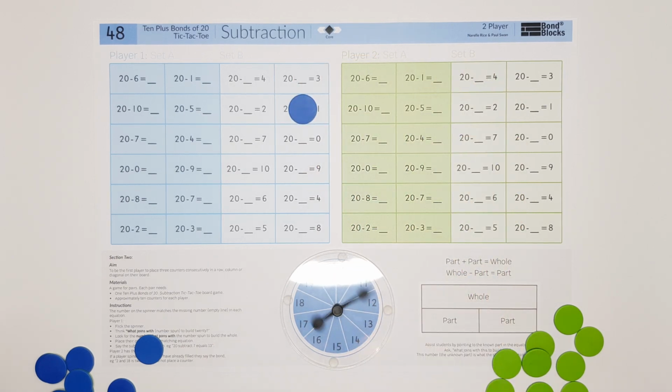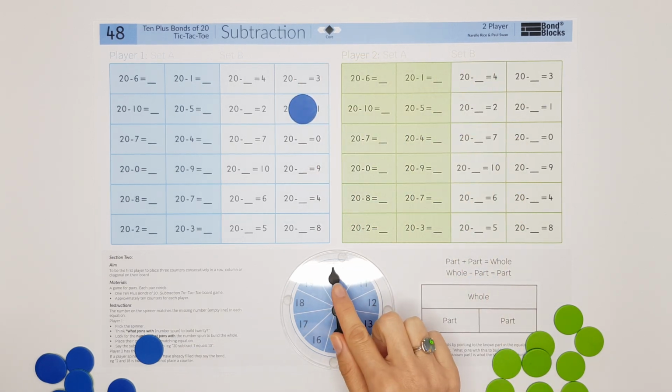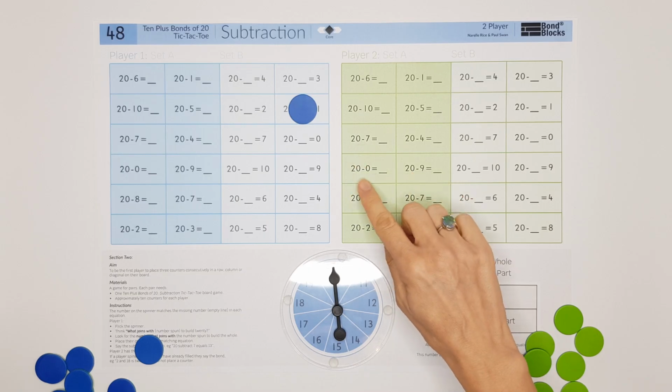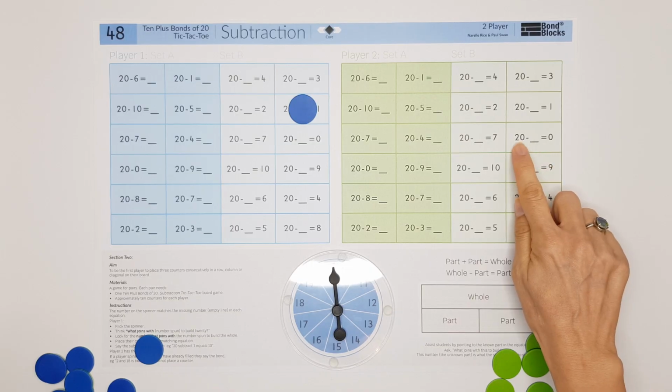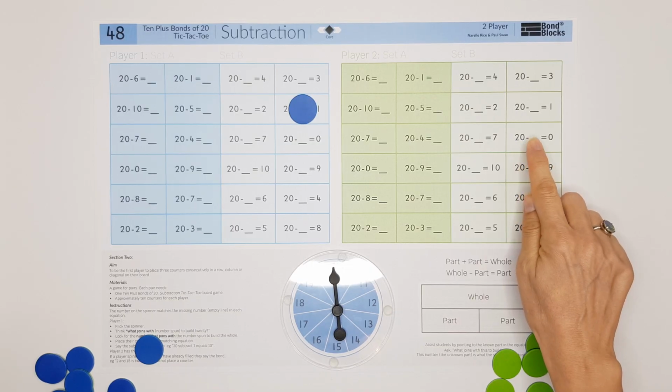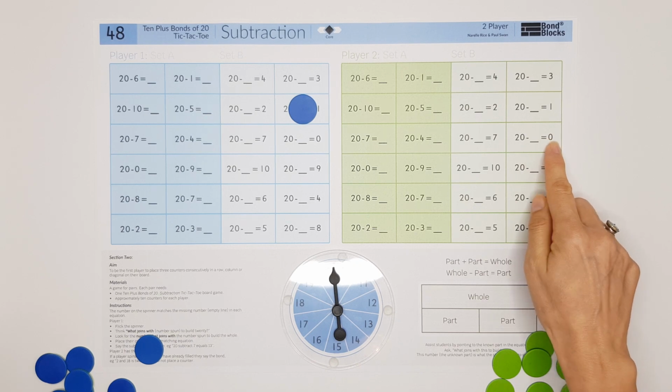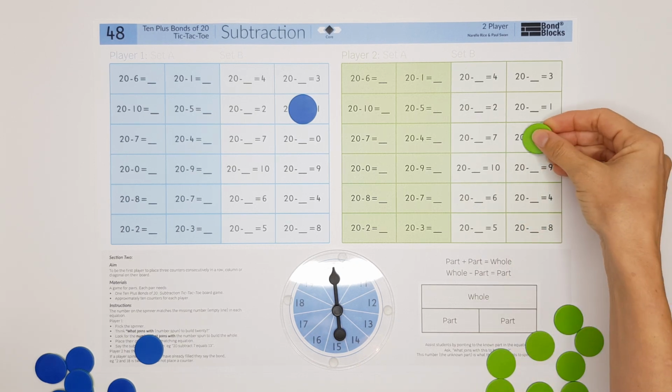Player 2 has their turn and they spin 20. They stop and think, what joins with 20 to build 20? And the answer is 0. So I need to look for a known part of 0. Here's 1 and here's 1. I'm going to say this equation, 20 subtract the part I spun, 20 equals 0, and place my counter there.